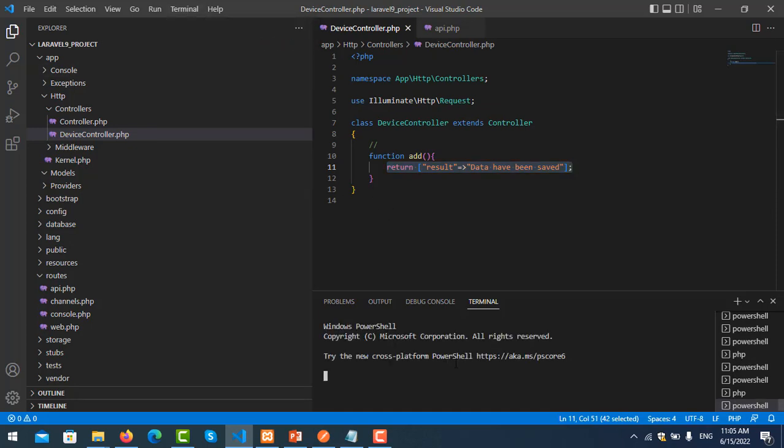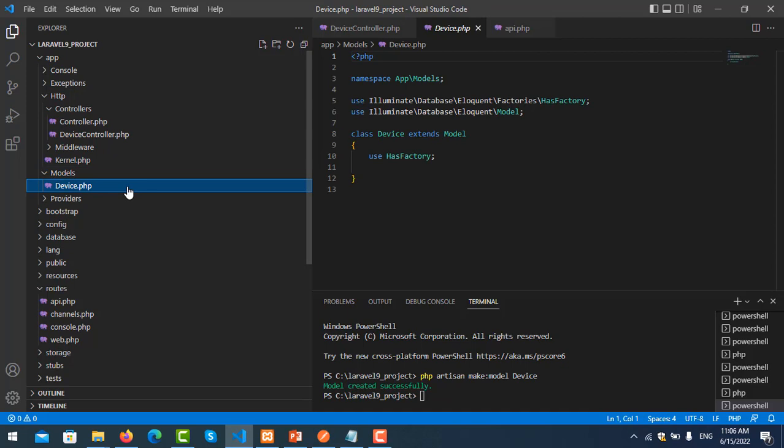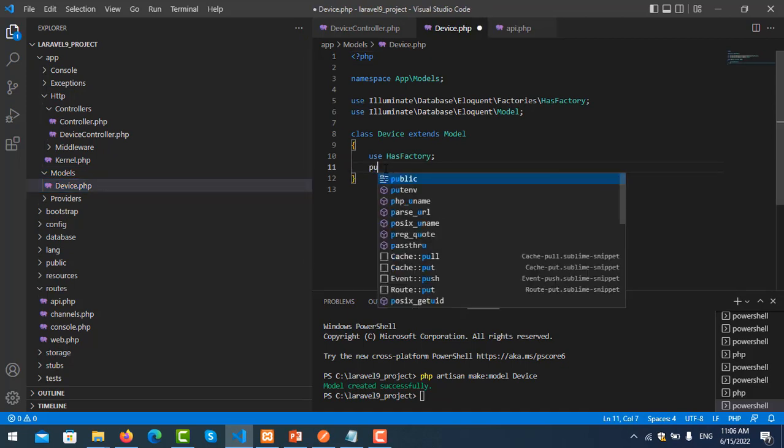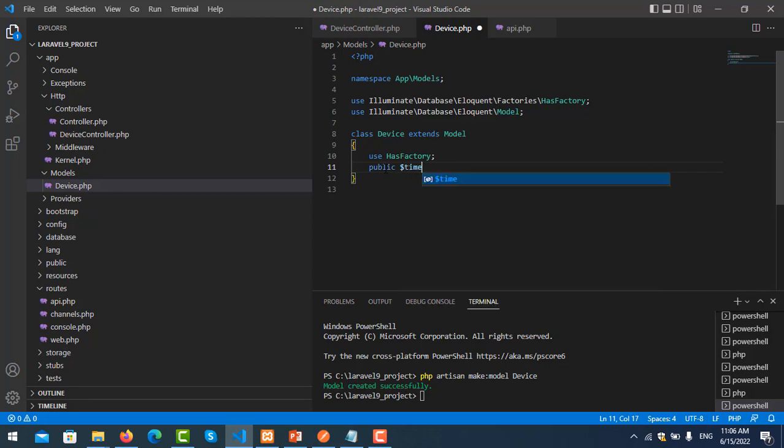So let me create one more model, php artisan make:model. My model name should be singular, so it must be Device. There it is. So let me check in my model here, Device. In this case, we have no need to use timestamps, so I just put timestamps false. Okay, sorry. Let me save it.